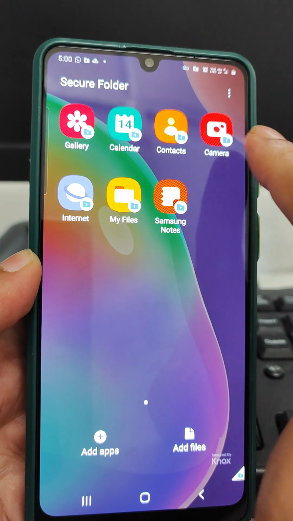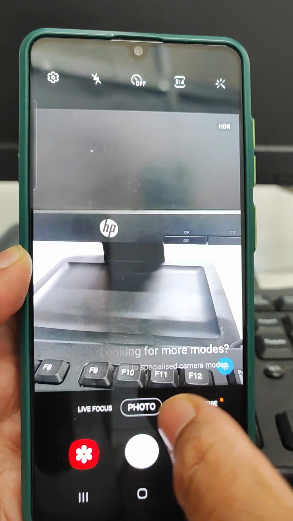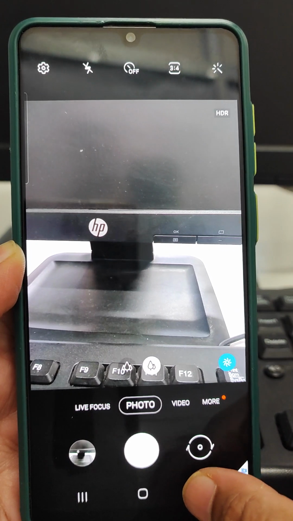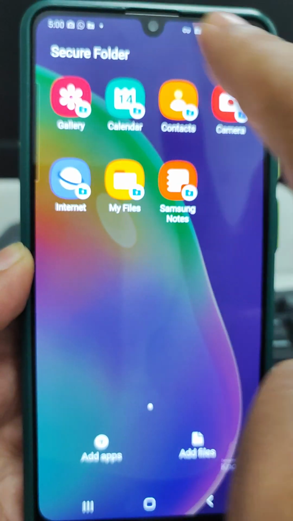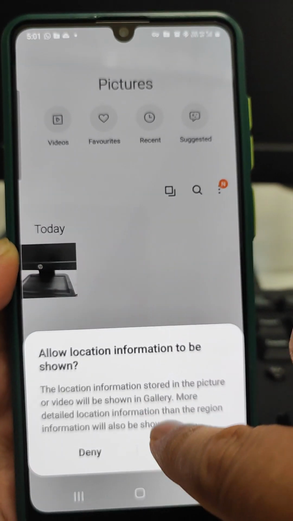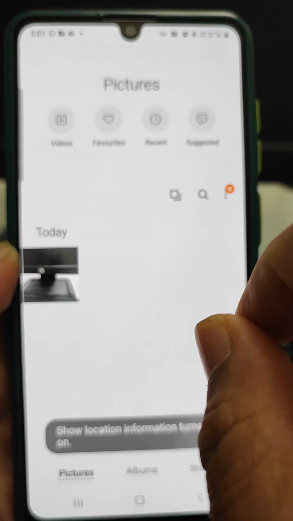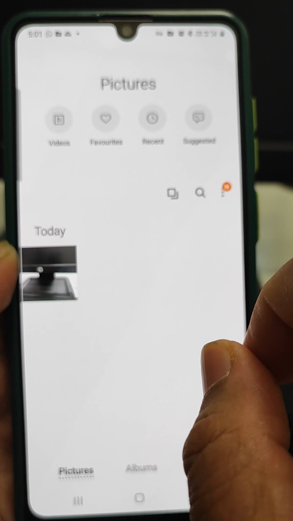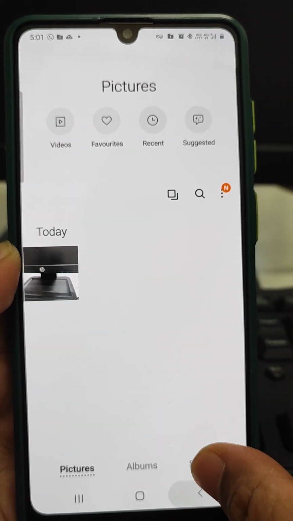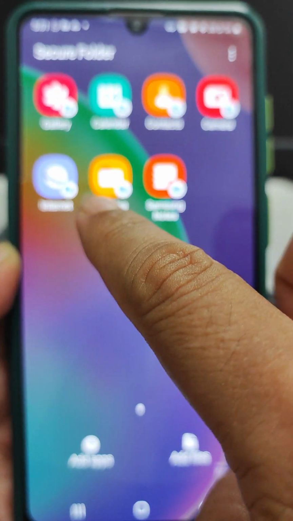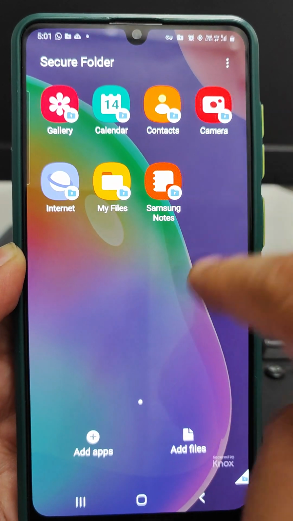We can see Gallery and Camera. We will go to the camera and take a photo. I have taken the photo. Now we will go back and open the gallery. In the gallery, that photo has come. So after creating the secure folder, any photo we take will go into the gallery inside the secure folder. Gallery, Calendar, Contacts, Camera, Internet, My Files and Samsung Notes are all locked.